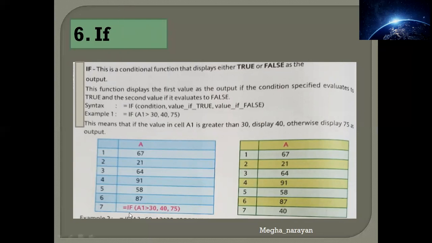Same way you are writing here, if A1 is greater than 30, the value printed will be 40. If this condition is false, the value printed will be 75. The same thing is happening. It is only a conditional function that displays either true or false as an output. That means if true, the first value will be printed; if false, then the second value will be printed. And this is the syntax: value if true, value if false.